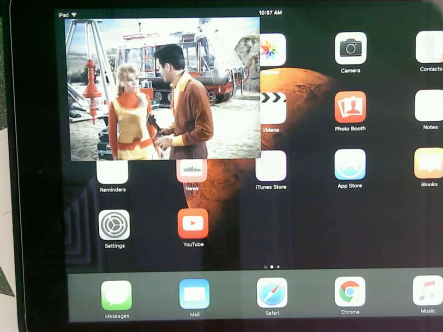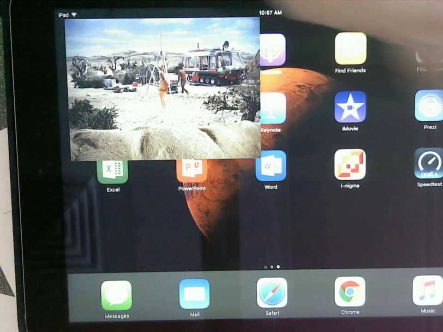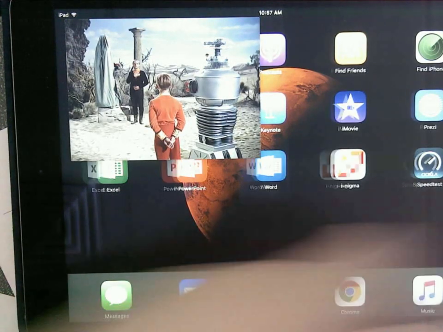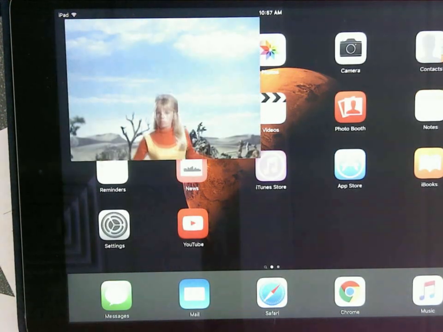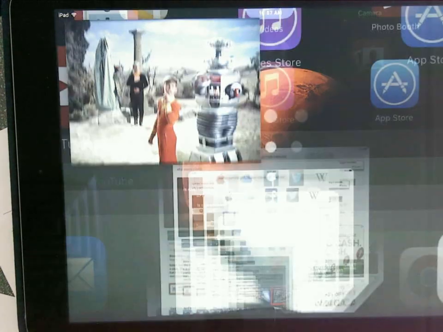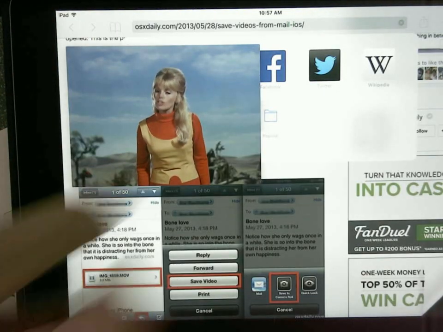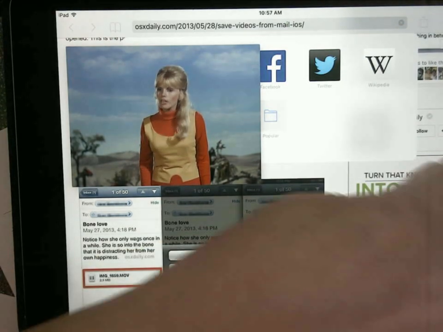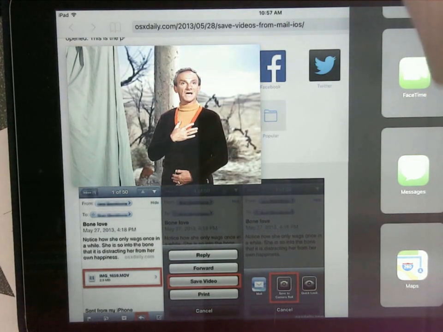Now, I haven't tried this yet. I don't know what happens here. Can I swipe in from the right? Now, I can't really swipe in from the right here to open up the... But you have to open up something and then swipe in from the right. Yeah. Let's see. So let's open up Safari. Swipe in from the right. Well, there we go. That's a lot of stuff here.